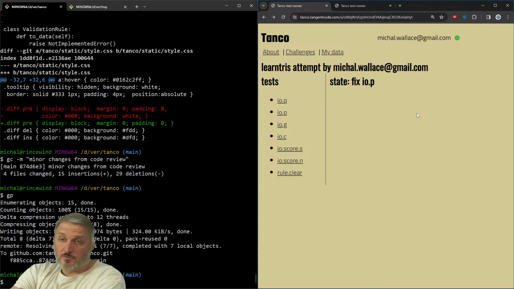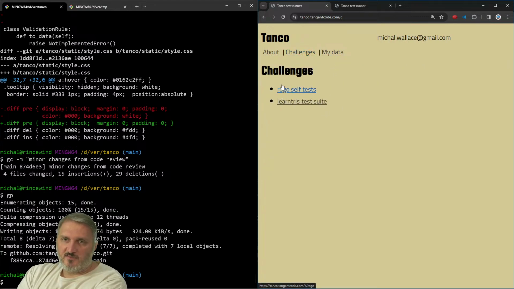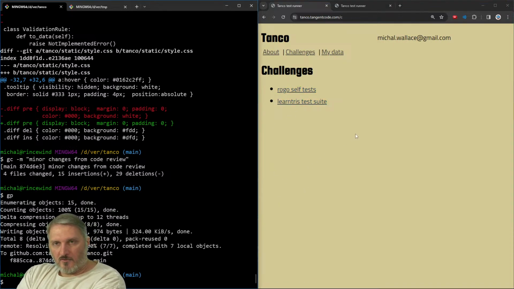What I'm probably going to do, you know, this is kind of ugly. This thing has to be here because it powers the workflow, right? So you say tanco log in, and then you say tanco init, and then you have to choose a challenge to do.